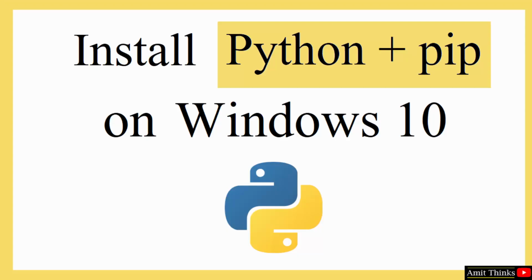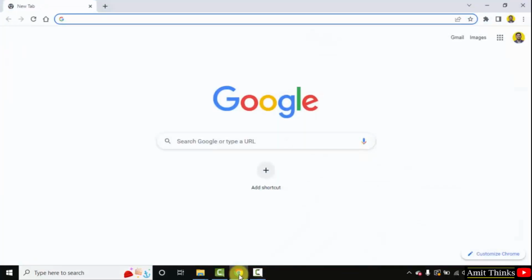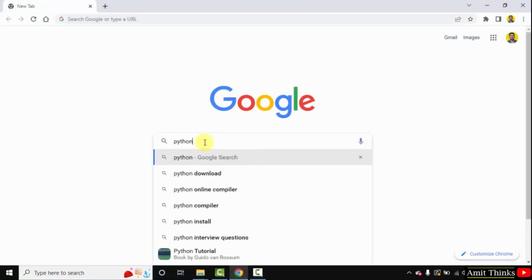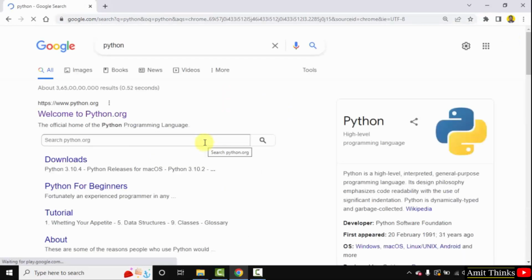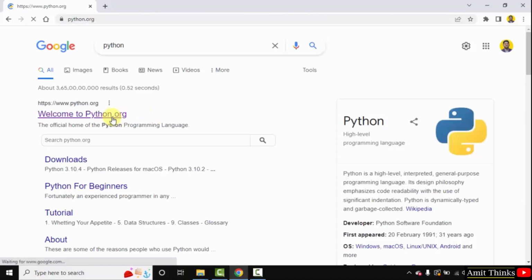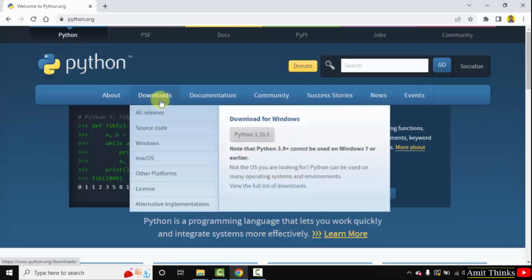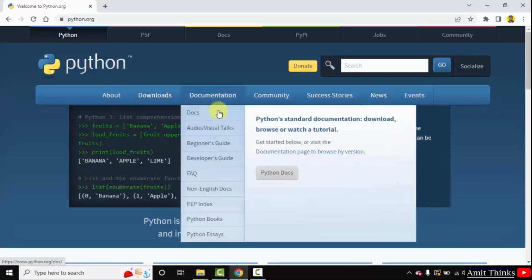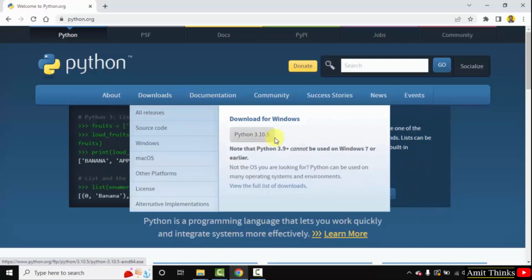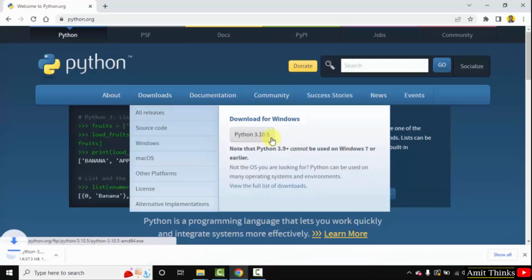Let's begin. At first, go to the web browser. I am using Chrome. You can use any browser. On Google, type Python. Press enter. On pressing enter, the official website is visible, python.org. Click on it. Here is the official website, python.org. So whenever you keep the mouse cursor on downloads, the current version will be visible. Here it is, Python 3.10.5. Click on it to download.